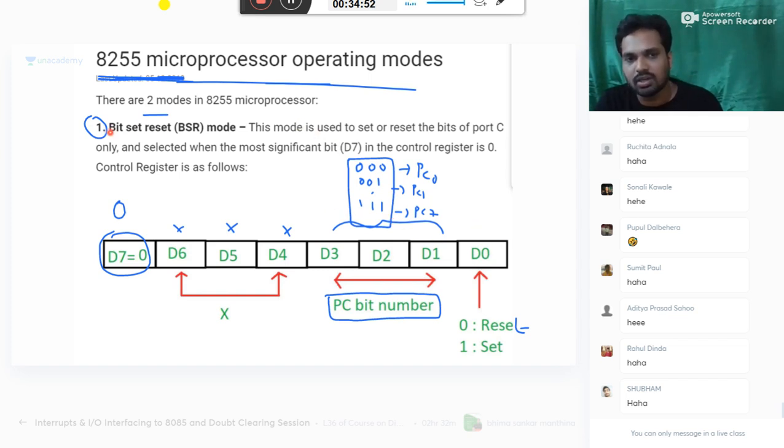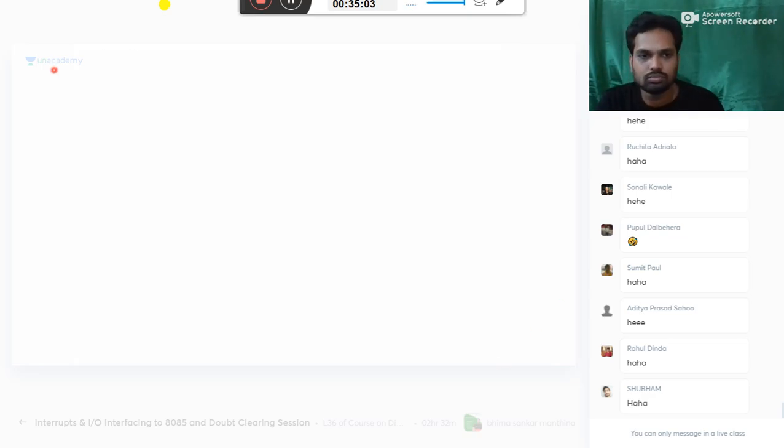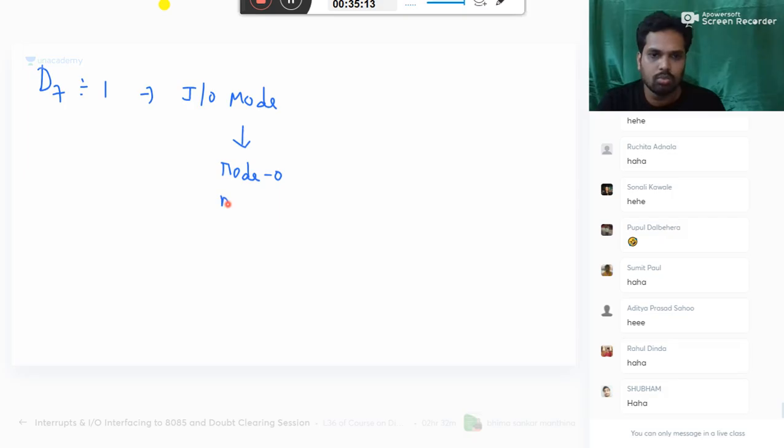What is that? Bit set reset mode. In that case, D7 must be 0. If you make D7 equal to 1, then it is called IO mode. That we are discussing now. Here we have mode 0, mode 1, mode 2. Three modes are available.